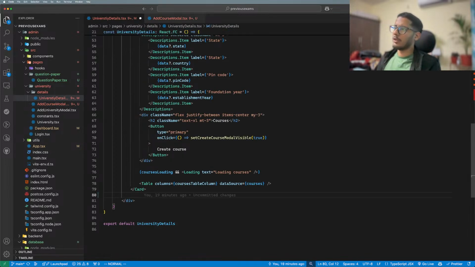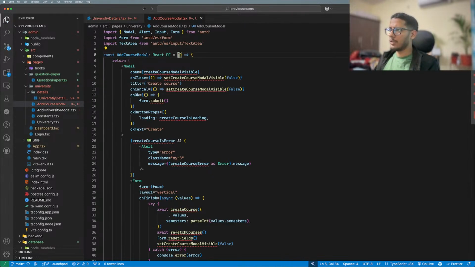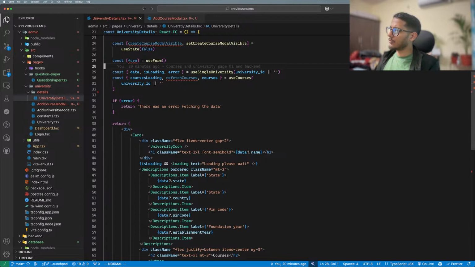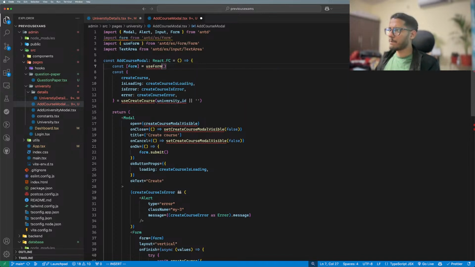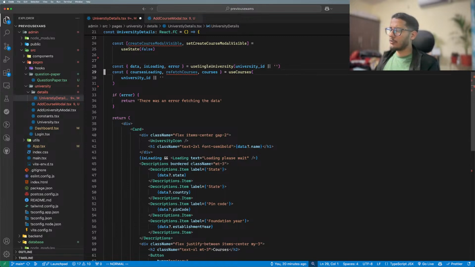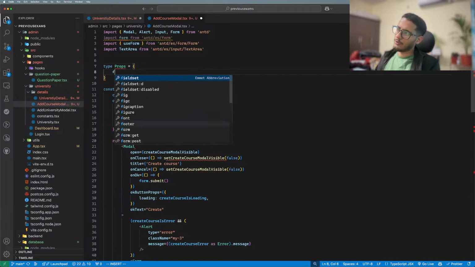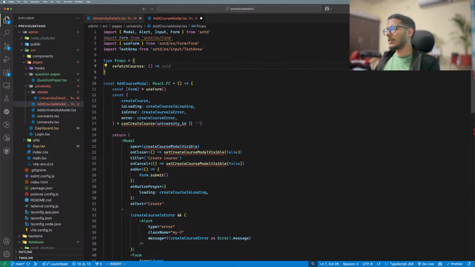So the thing is this course whatever thing, we will have to transfer this to that place, right? And then this form also doesn't make sense over here, so we can just place this over here. Also useForm we'll have to import, right? Also refetch courses will accept this as a prop, so we'll say type props is equal to refetch courses, and this returns a promise.